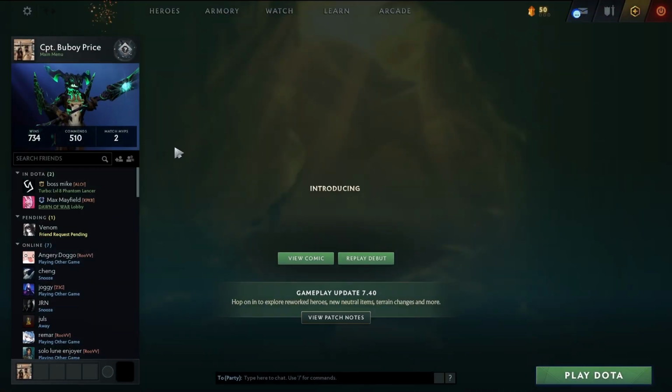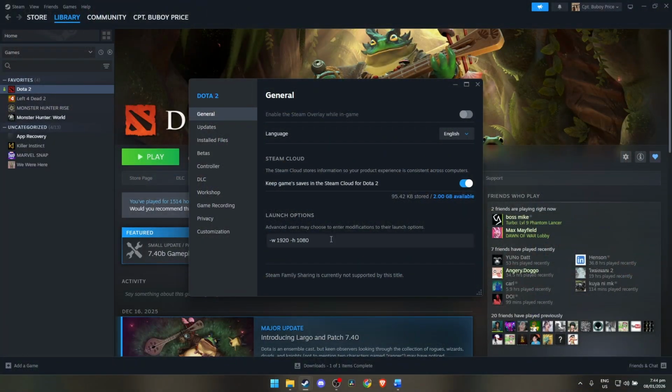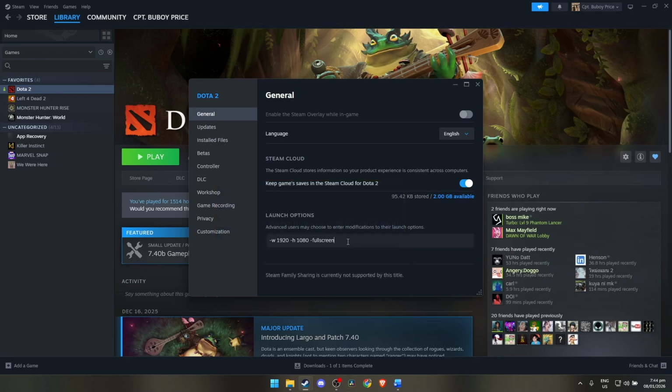Quick tip: if the game still looks stretched, also add -fullscreen to force proper scaling on ultra-wide or older monitors. And that's how to change Dota 2 resolution outside of game.